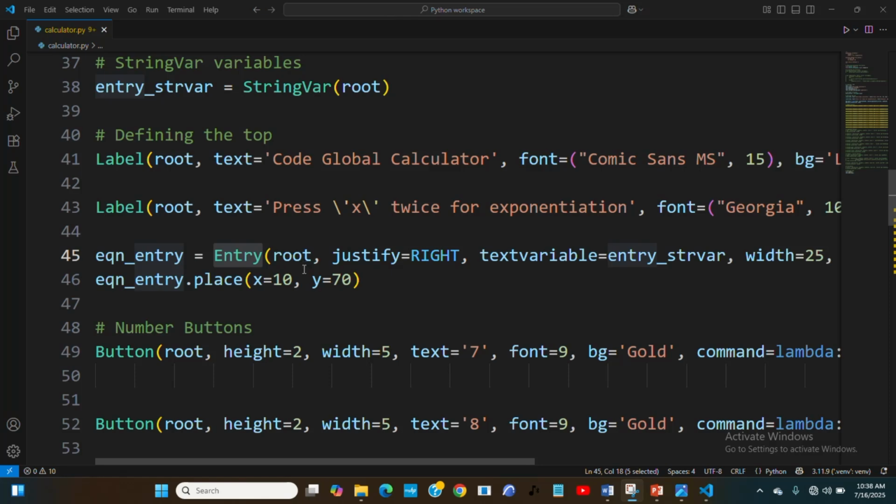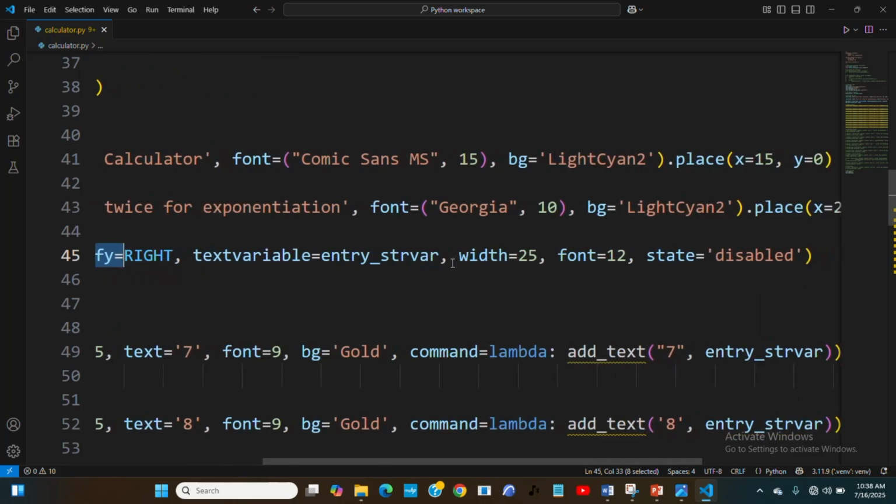So we see we have the master and the font attribute, which is the same as the label attribute. Then we have the justify attribute. The justify attribute is going to decide where the text will start appearing from. And then we also have the width attribute. The width attribute is used to specify the width of the widget, the specific location where we want to set it.